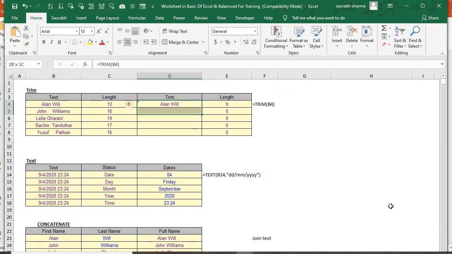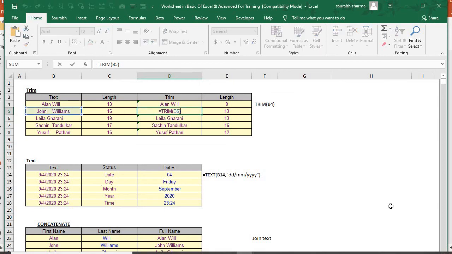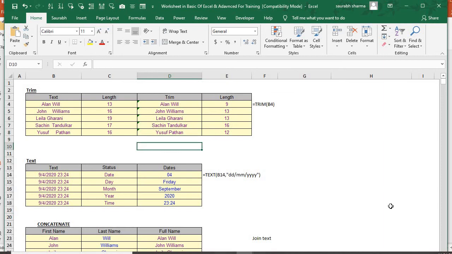Now see here we have all these values. Space is removed. In John Williams we don't have the extra space. In Leela we don't have a space. In Sachin Tendulkar the common space is available; the common space will remain. Only the extra spaces will be removed with the help of the TRIM function.